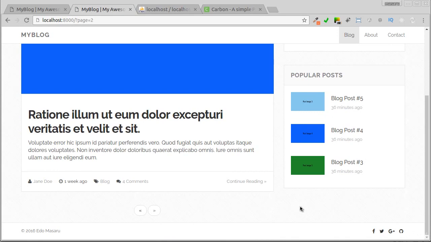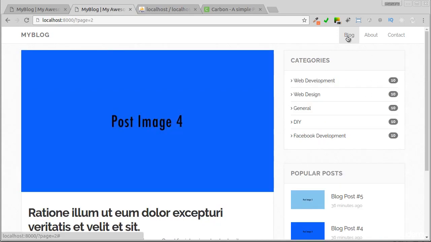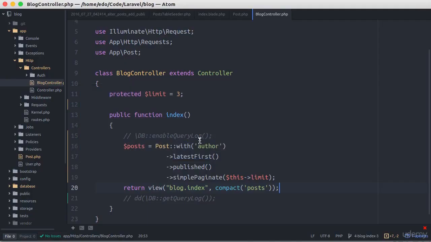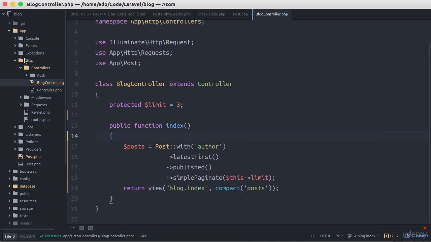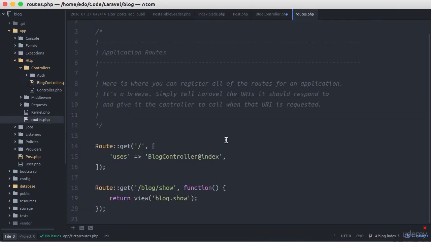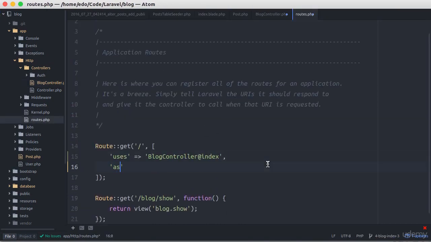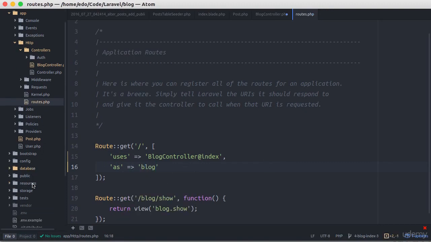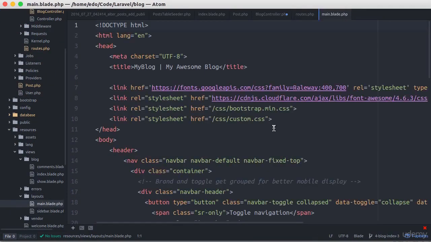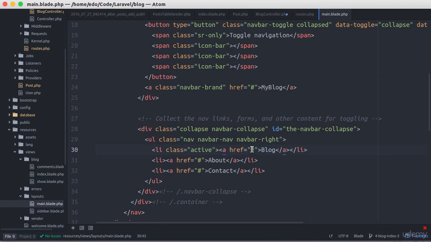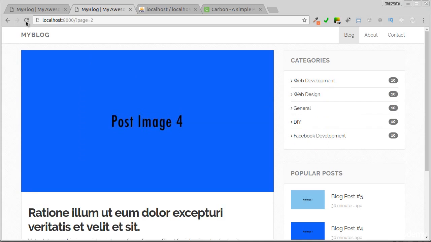Before we end this video, let's change the blog menu. And before that, we change the route for the blog index. Let's call it blog, for example. Then we open the main.php file in the layouts directory, and we change it to route blog. Okay, nice.